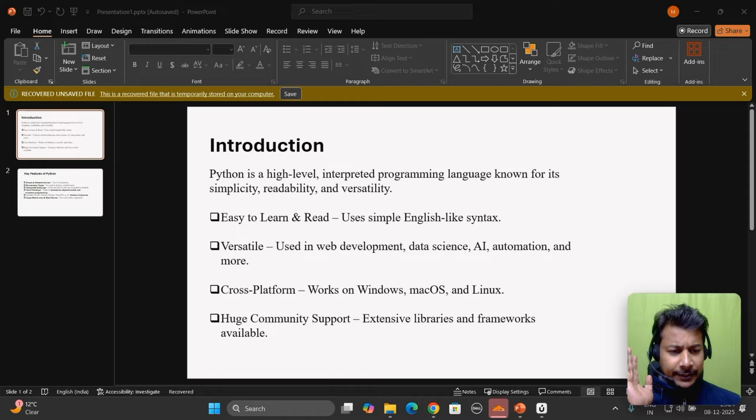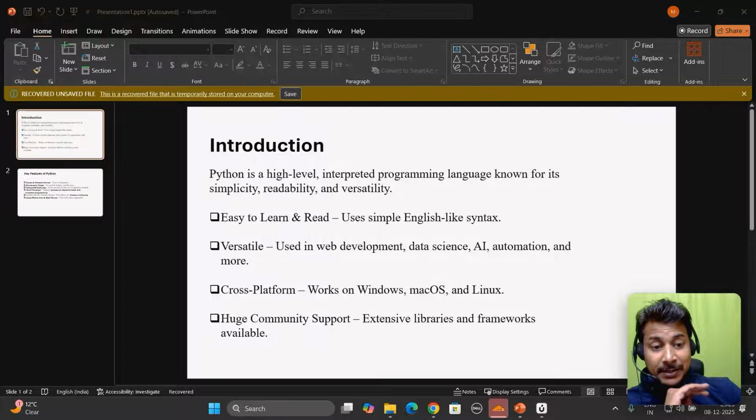Python is easy to learn and read. First point, it uses simple English-like syntax. It doesn't contain big syntaxes. Second is versatility. As I said earlier, Python can be used in web development, data science, AI, ML, automation, games, network programming, network protocol designing. Third point, cross platform. Yes, you can work on Windows, Mac OS, and Linux. The same Python code can work on Windows as well as Mac OS and Linux. Huge community support, the last and main point.